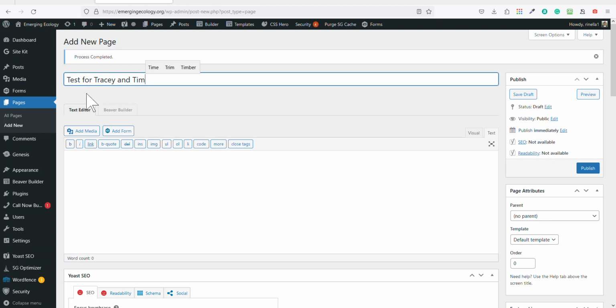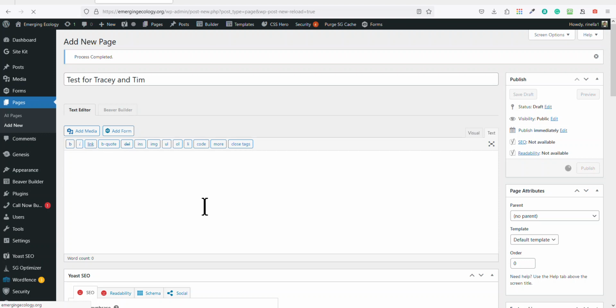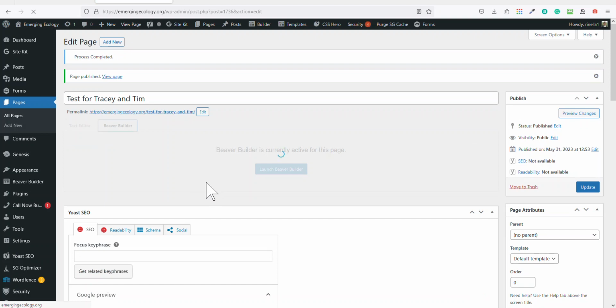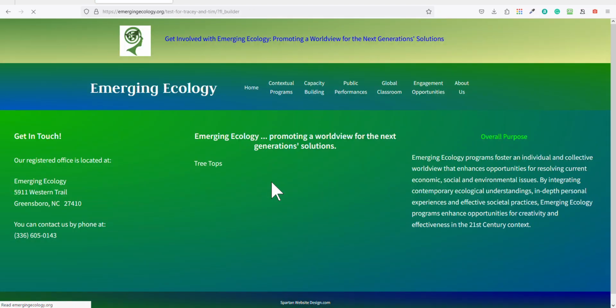So I just gave it a quick title there. I'm going to hit publish. So I've created the new page. And then I could have just gone right to Beaver Builder because that's where we're going to build the page in. So I got a little bit distracted. So here we are launching the Beaver Builder.